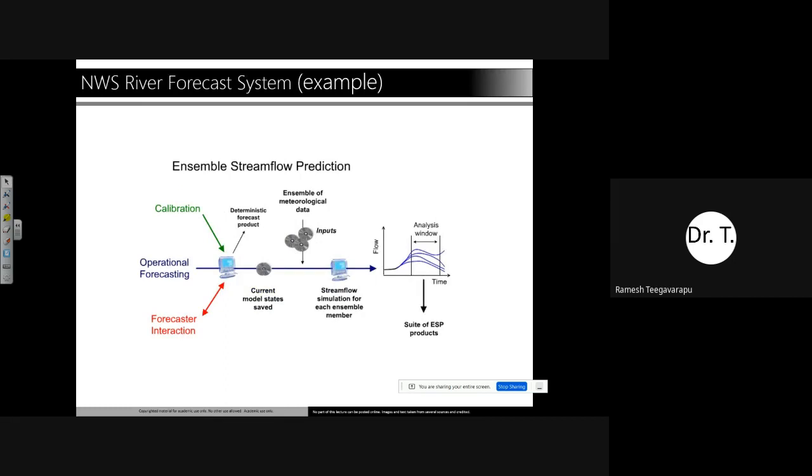So the whole idea of ensemble streamflow forecasting is that we take three components: the calibration, the forecaster interaction, that means the modeler's experience, and we have a deterministic product. Then we start with the ensemble of meteorological data. We process through a streamflow simulation for each ensemble member, and then we get the results from that. If you see the analysis window, that analysis window is your time horizon. Okay, that's where our forecast horizon is. And we can develop a suite of ESP.